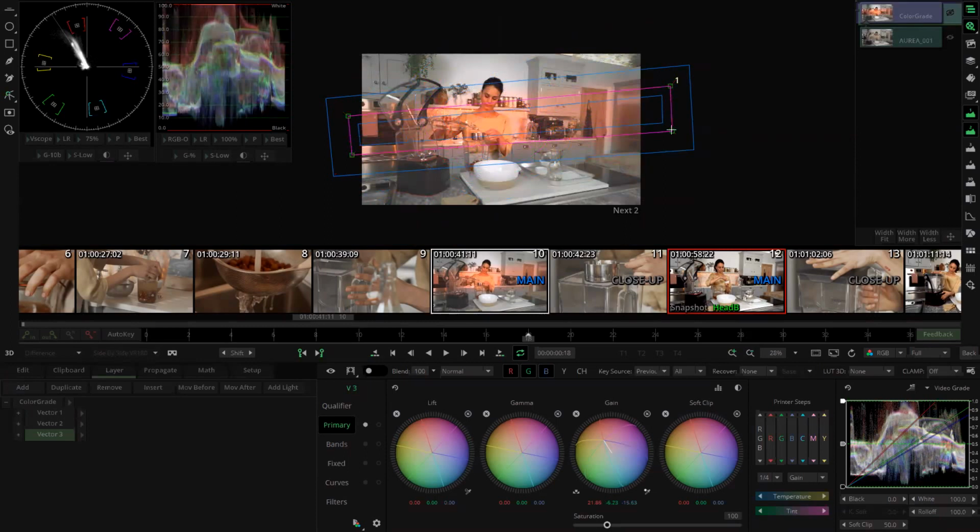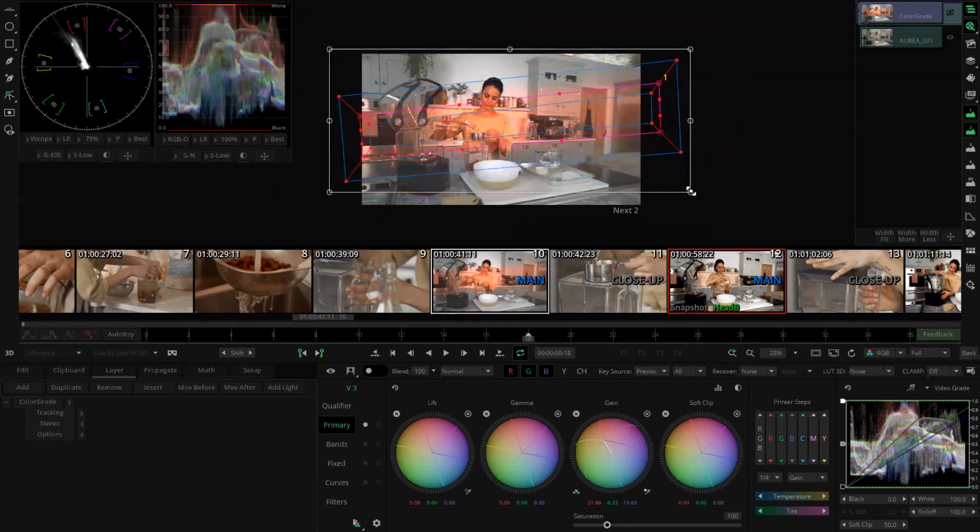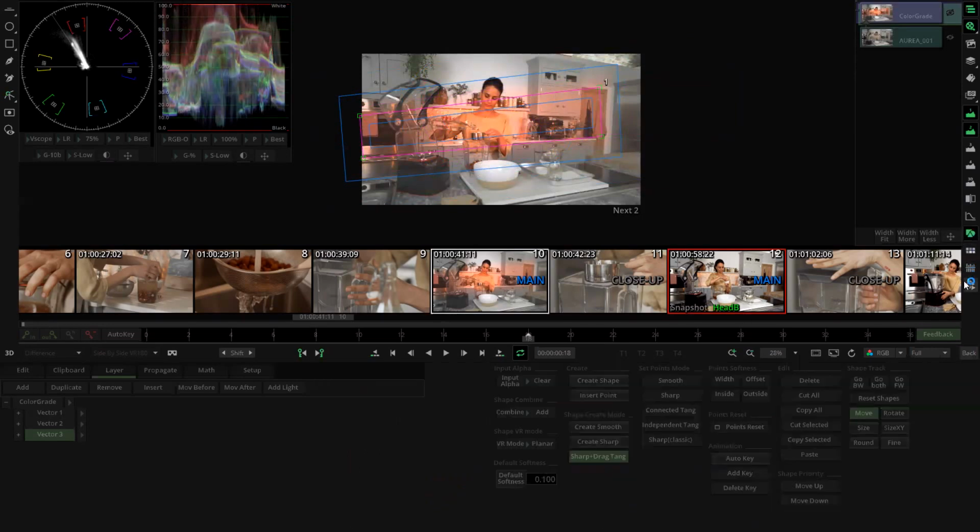And then bounding box, obviously, like any other bounding box, you can make it larger. You can obviously select only the points that you want to move, and just like that. Hope that makes sense. And that is mostly it. You can see that the shape tracker here has its own tracking panel.